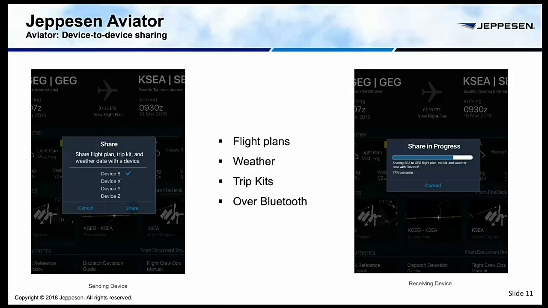Another redundancy that we built into the system is our device-to-device sharing, where we have the capability of sharing flight plans, weather data, and TripKit documents over Bluetooth from one device to another. All you have to do is tap the share button on our Aviator dashboard, select the device that you would like to share the data with, and then click share to initiate that data sync.